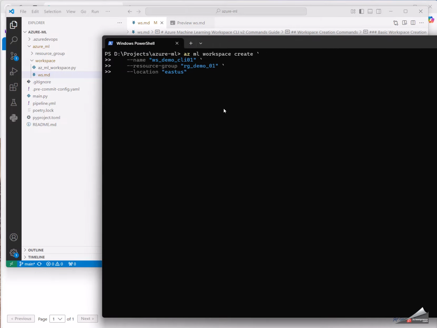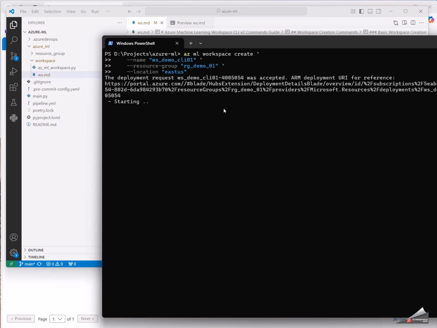Seems it needs sometimes. The good thing is you can see the request was accepted. Now it's creating data storage, application insight, and key vault.